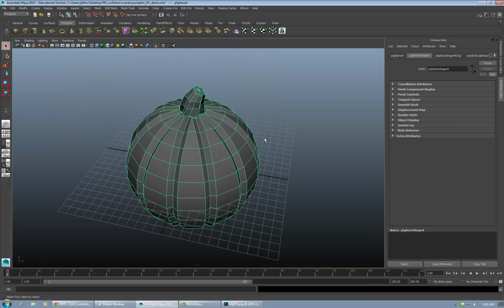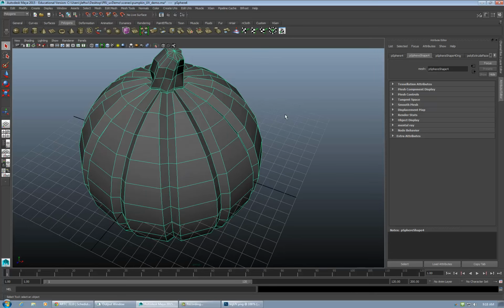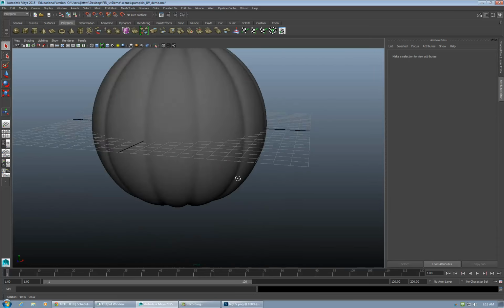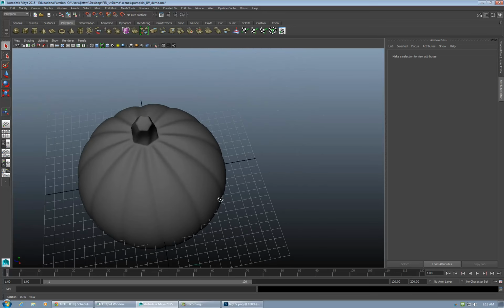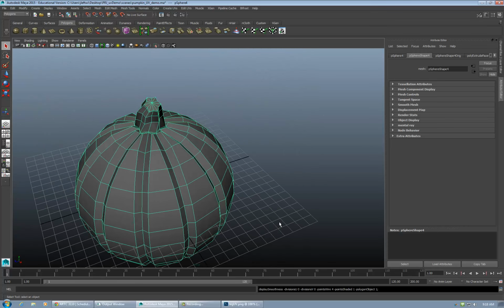So we've got a pumpkin here. It doesn't look that great. But if you go into smooth mode, so if you select it and hit 3, it starts to look a little bit more pumpkin-like. So that's 1, oops, that's 3.